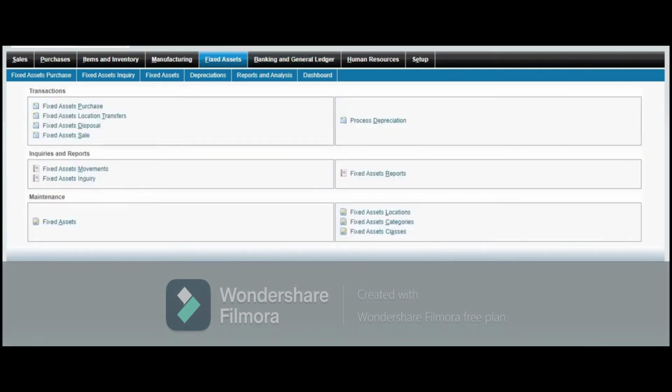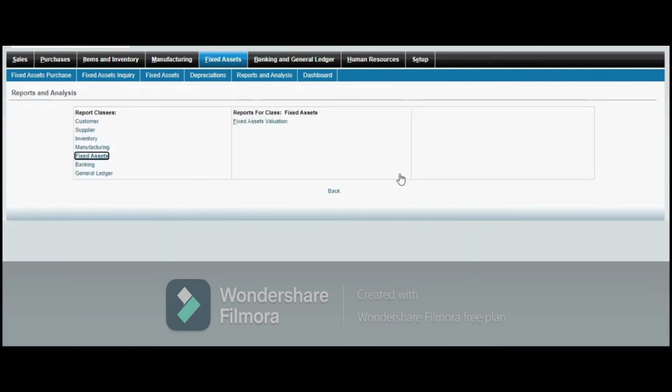In the inquiry section, you see fixed assets reports from there. All reports are available: sales, inventory, manufacturing, fixed asset, banking, general ledger.